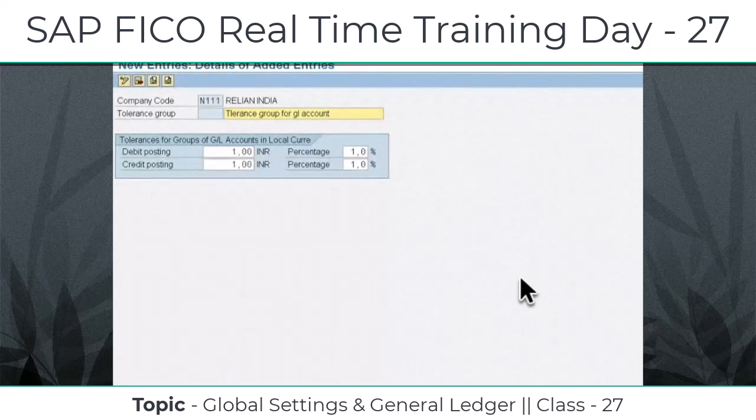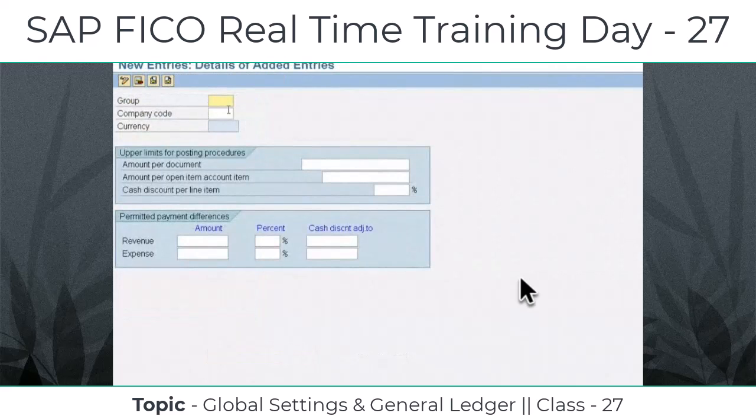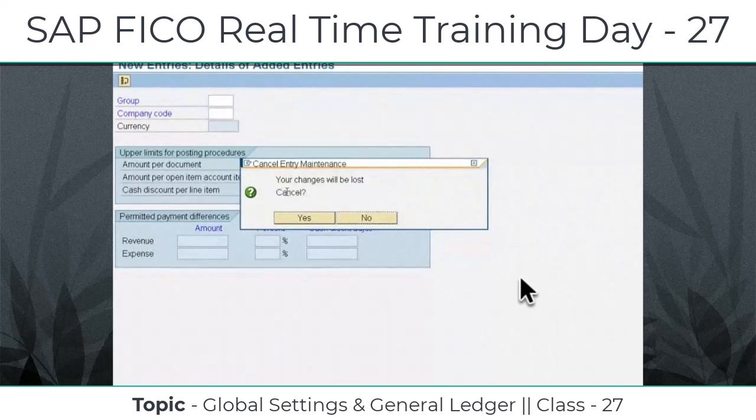This is GL account tolerance. Go to OBA4 and users. Go to the new entries button. Tolerance group blank. Enter a company code, 9999. Already exists? Okay, just cancel it and open your entry. Cancel, from the menu bar at the top. Cancel it.